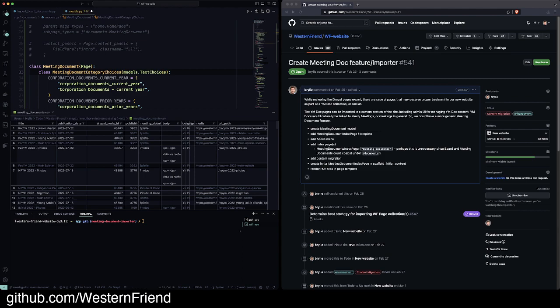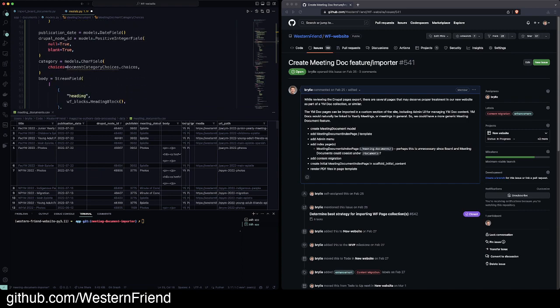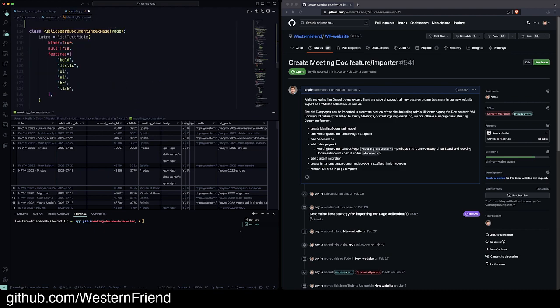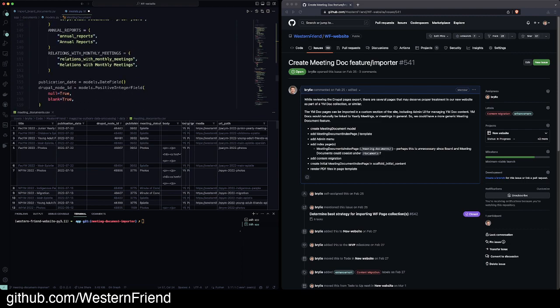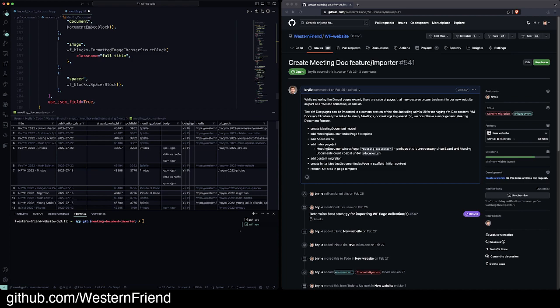Document category, and I should actually name that. Meeting document category choices, and I'll rename the one down here. Document is a bit verbose, but okay. Subclass, so I don't know that the verboseness is useful.